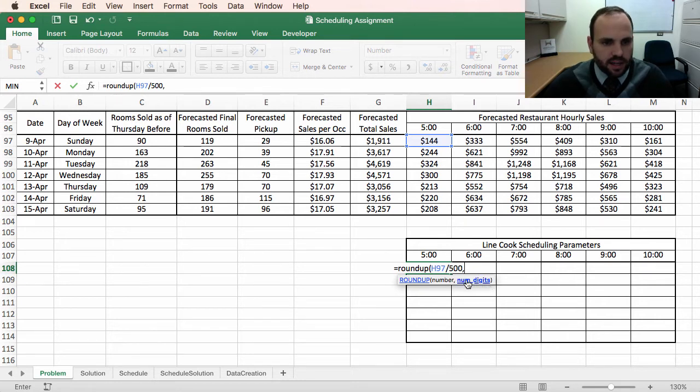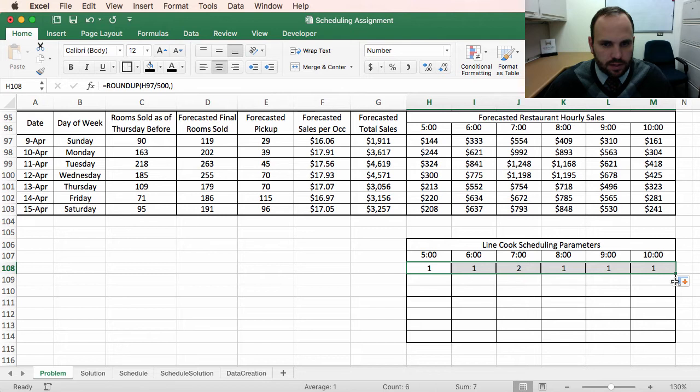The only other thing we need to tell it is how many digits to round to. Well, we can't have a fraction of a cook, right? We need to have whole cooks, so we're just going to leave that at 0 because we don't want to show any decimal points. Okay. Now I can just copy this on over, okay, without formatting.